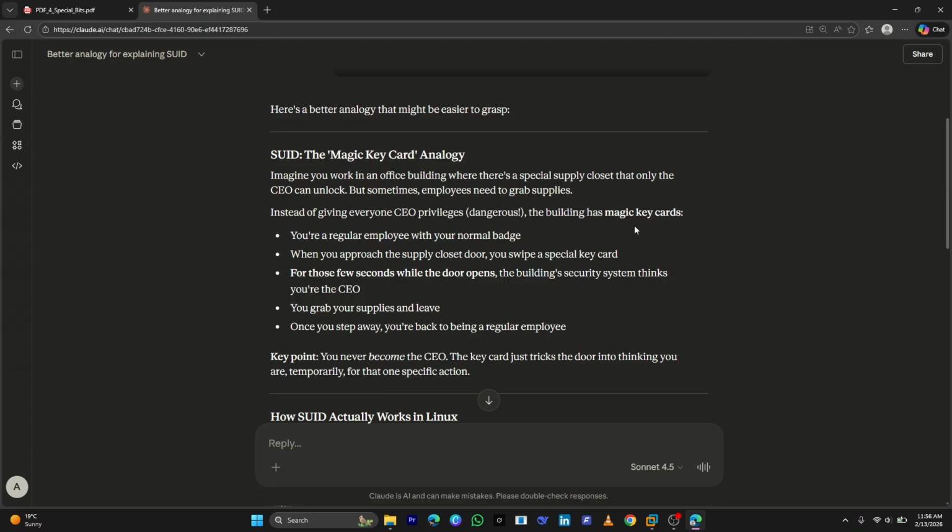What they do instead is have a magic key card, a special key card that will unlock this closet. So as a regular employee, with your normal ID card, you also have this special magic key card that will open the closet. You go to the closet and swipe the magic card, and since you used the special key card, the closet thinks that you are the CEO. It opens the door for you, and you grab something from the closet. The key point over here is that you never became the CEO. You just used the magic key card to open the closet.